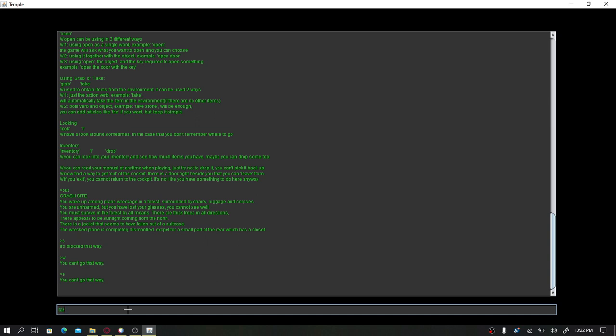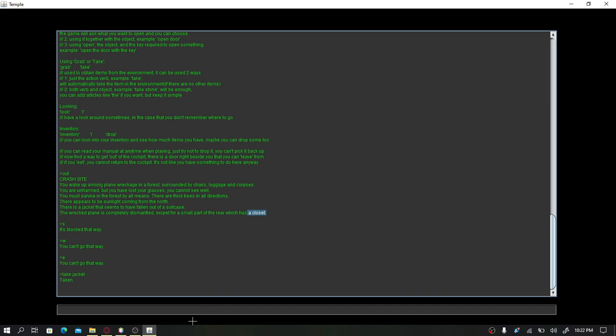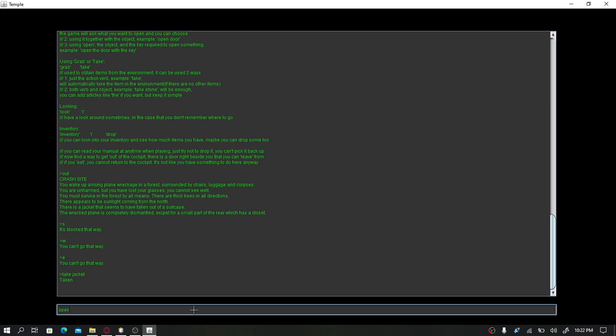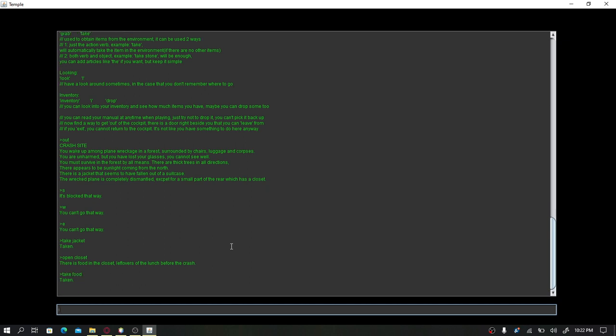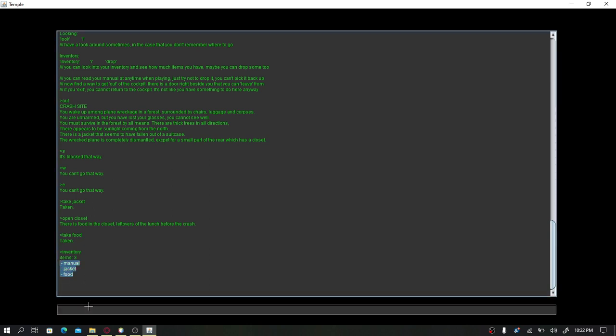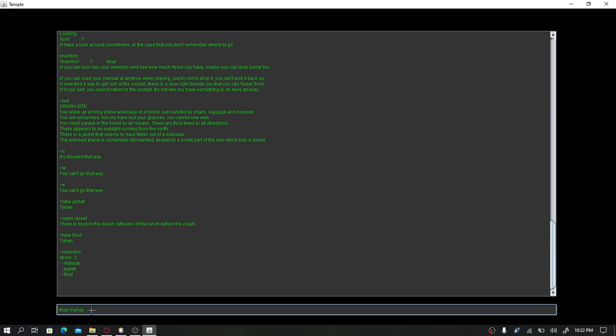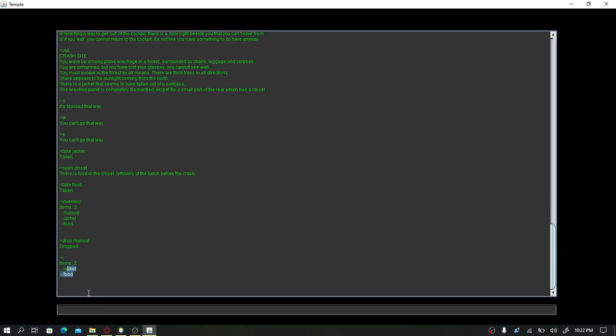Next, if I want to take the jacket, I can write take jacket, and it will understand those keywords, and I'll take it. There's a closet here in the game, which is a container, so I can write open closet, and I'll open the closet, and it will allow me to take the food inside. If I want to see, I can look at my inventory, and I have 3 items, which are these. I can even drop the manual because I don't need it. And it's dropped, and I'll never be able to pick it up again. I have 2 items now.